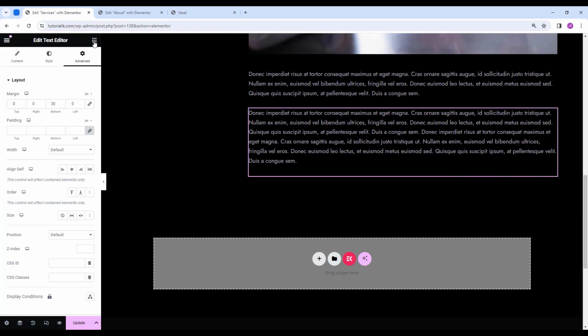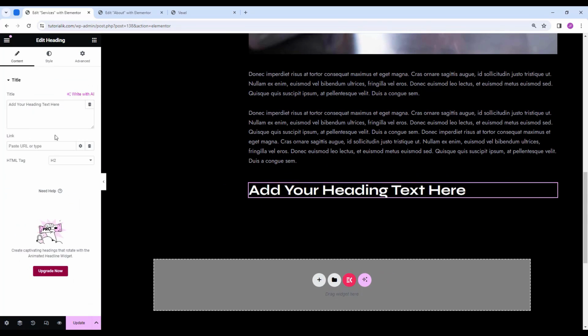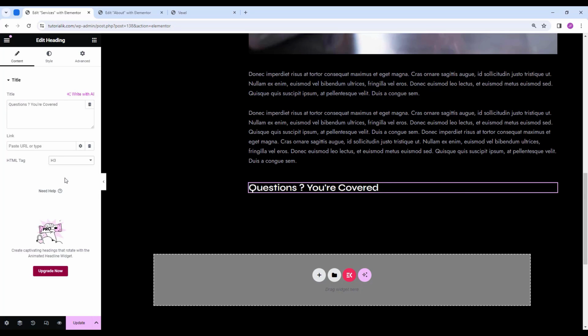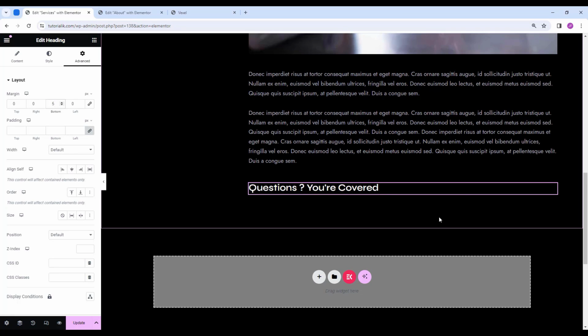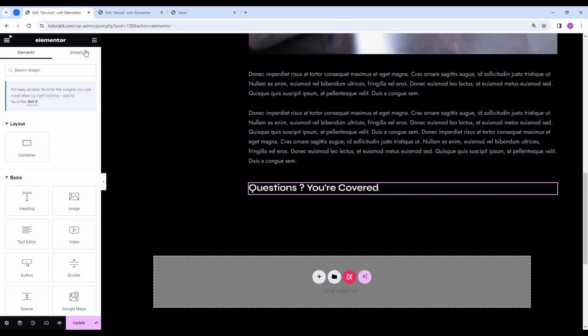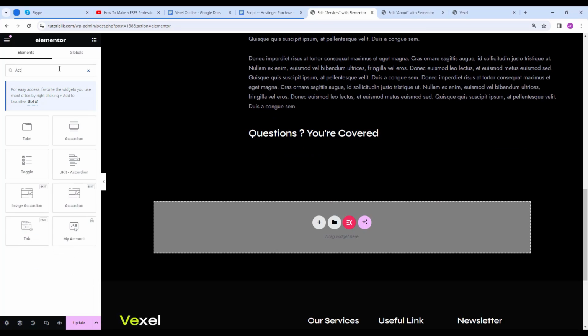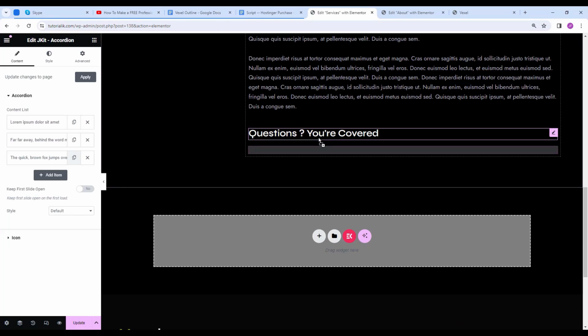Then after this, I'm gonna drag a heading after this and change the text to this, and I'm gonna select the H3 to make it smaller, and in the margin I'm gonna make it 5 pixel from the bottom. Now let's add a FAQ or accordion underneath this heading. So I'm gonna go to a grid icon and search accordion, and let's drag this JKit accordion. So let's add underneath this heading.